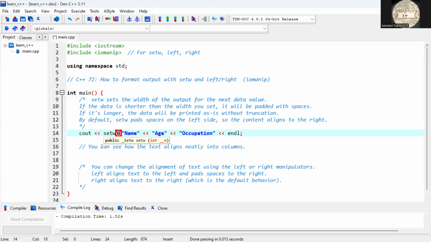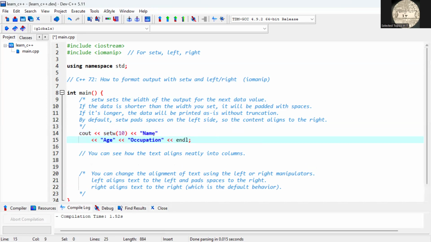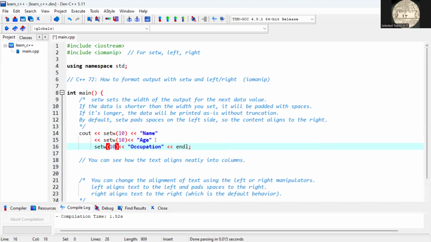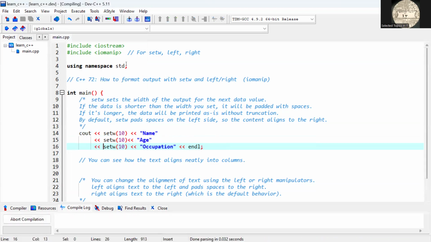Here we need to set the width. Say I'd like name to be displayed within 10 spaces. And age, let's just break the lines to help us see better. The age also to be printed within 10 spaces, and occupation within 10 spaces. So let's see what we get.